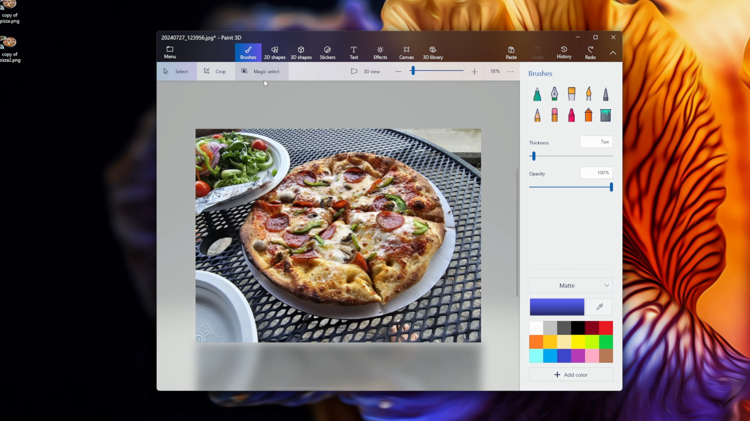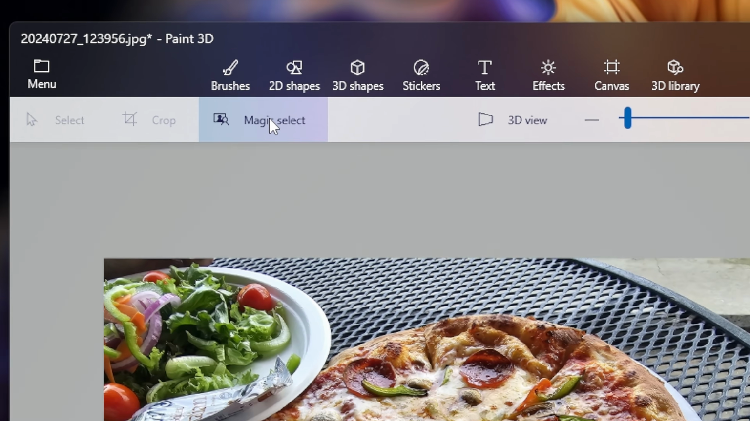Now, if you just want to remove something from the image, what's pretty cool is you can use the Paint 3D tool and you can download this. This is free. And if you go into here, open up the photo, make sure you open up the photo directly, not just open up a new file. You want to go to Magic Select.